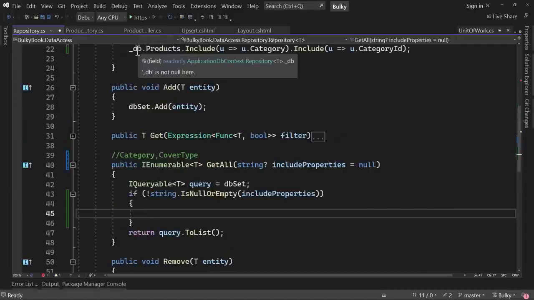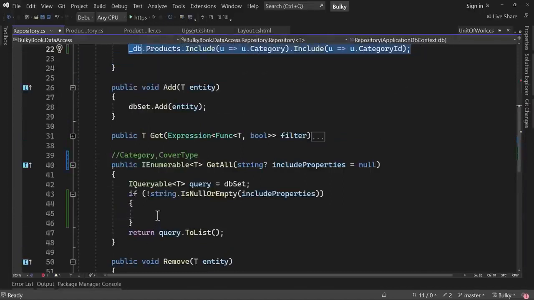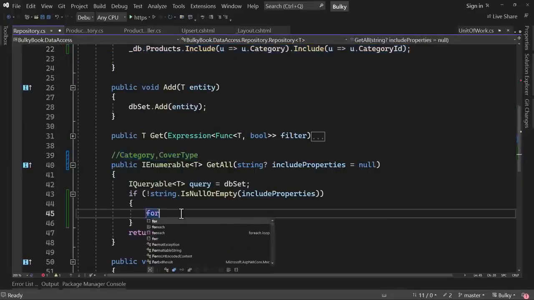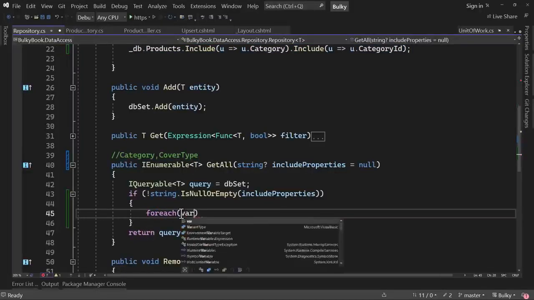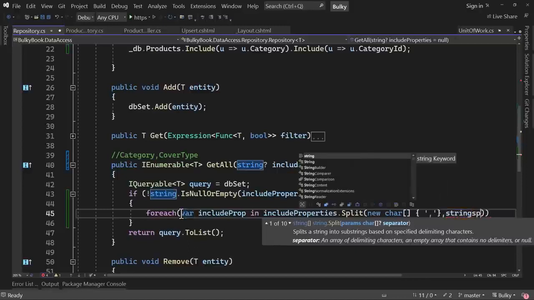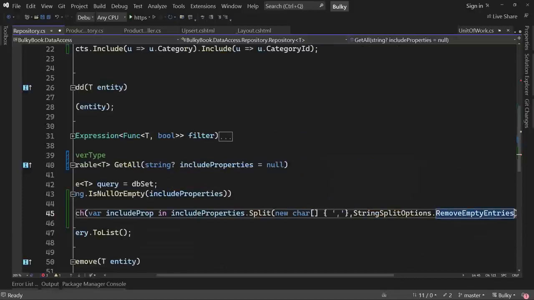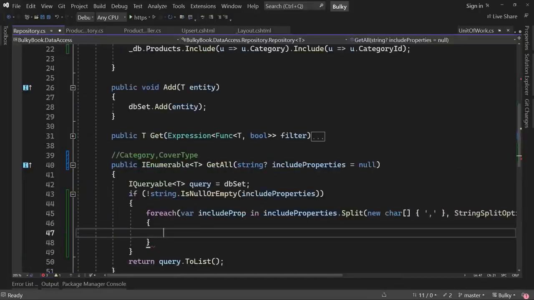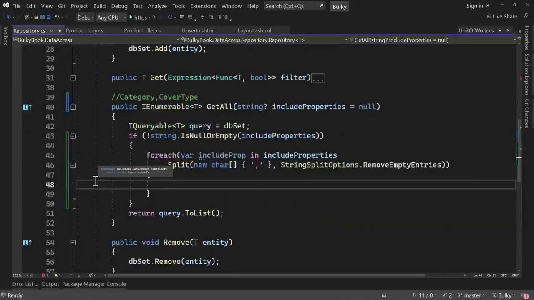Then we want to include properties like what we see on the top right here. But we will be receiving them as comma separated values, so we will have to split them. We will have a foreach, and I will say include prop in include properties dot split, and we will split them by a new character, which will be comma. And here I will say string split options dot remove empty entries. So if any entry is empty, it will remove those. And let me split this in a separate line so it is easier to read and understand.